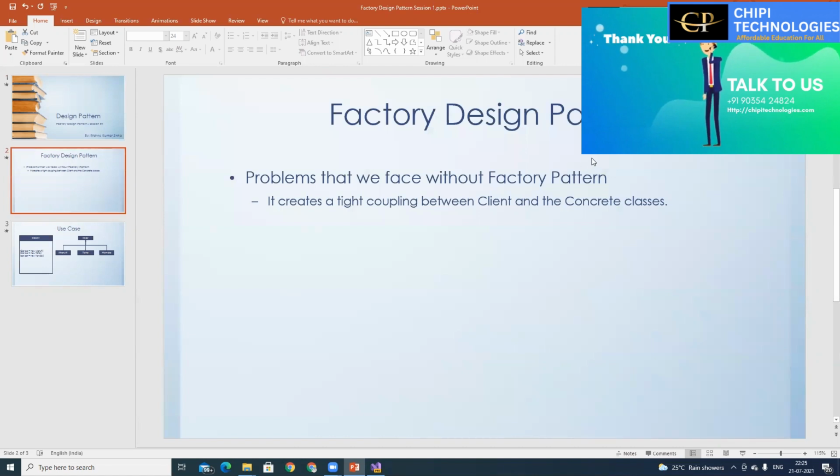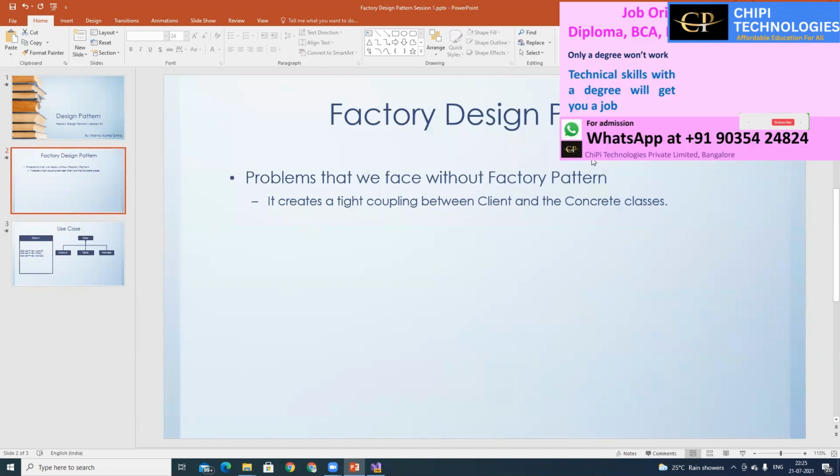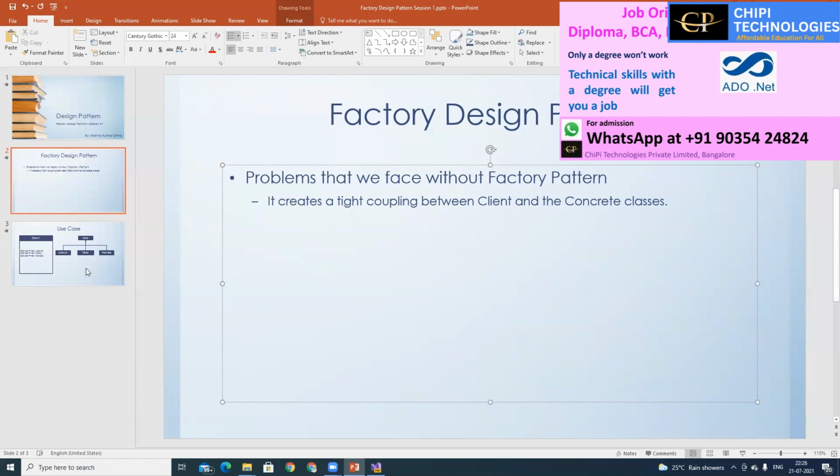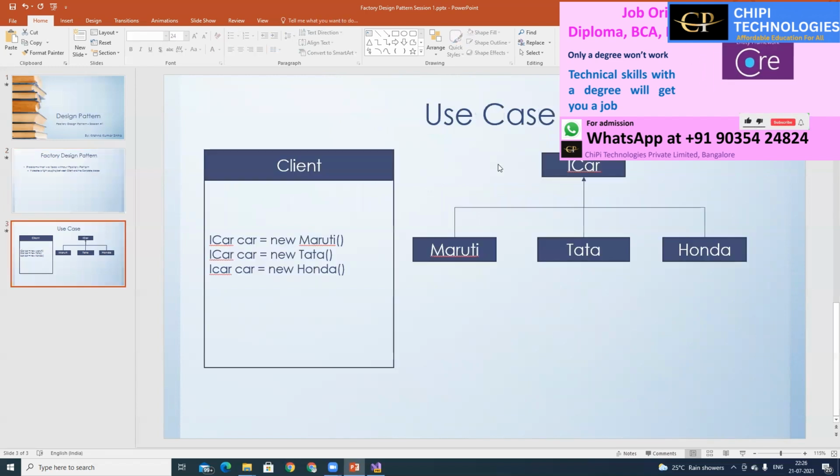If we don't implement the factory design pattern, it will create a kind of tight coupling between my client code and my concrete classes. We'll see what exactly this sentence means in our implementation section. Before we go to the implementation section, just look at this diagram first.